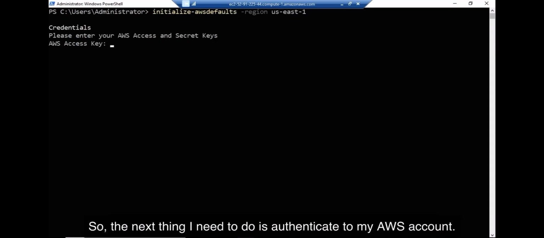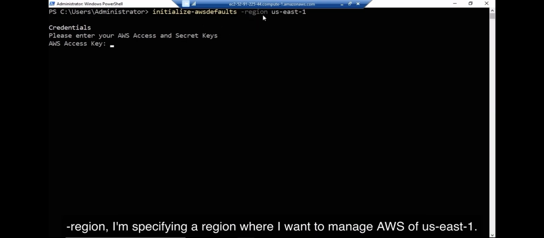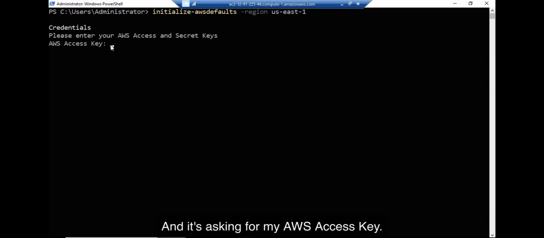So the next thing I need to do is authenticate to my AWS account. In PowerShell, I can do that with Initialize-AWSDefaultConfiguration, first time I'm running this, -Region. I'm specifying a region where I want to manage AWS of us-east-1. And it's asking for my AWS access key.